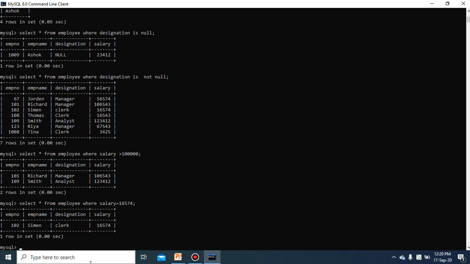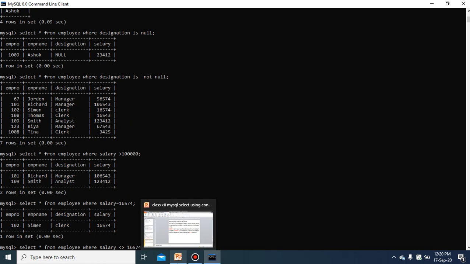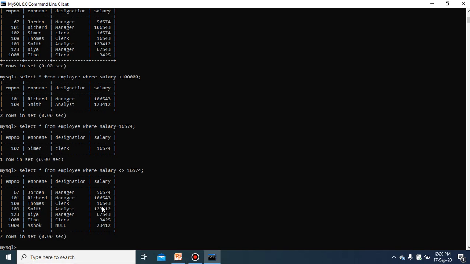Next, not equal to we will see. SELECT where salary, in place of equal to we will write not equal to. Tell me what output, which records will be extracted, where salary is not equal to 16,574. So all the rest of the salaries will come except this 16,574. You can see 16,574 is not in the salaries list. So where salary is not equal to 16,574, all these records are coming as output.